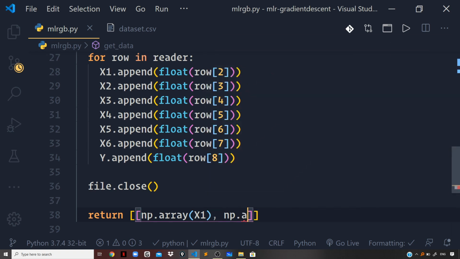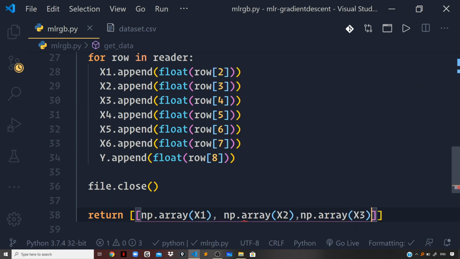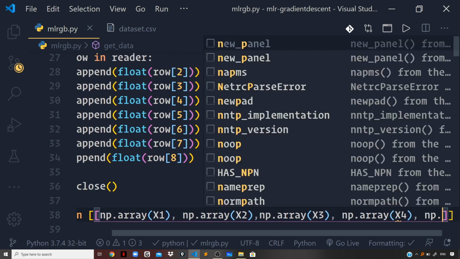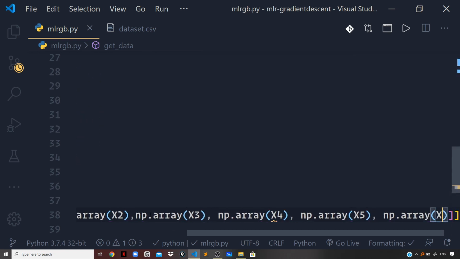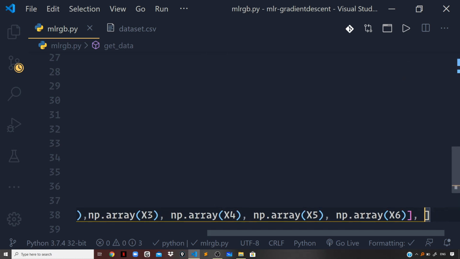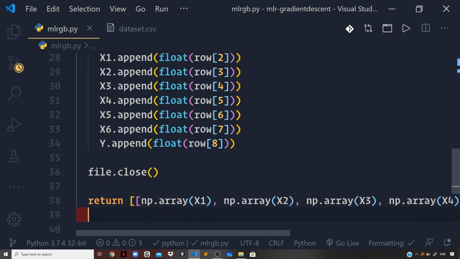So np.array x2, np.array x3, np.array x4, np.array x5, np.array x6, and then here we will say np.array the response variable, or your target variable. So this is the entire implementation for getting our data from our dataset.